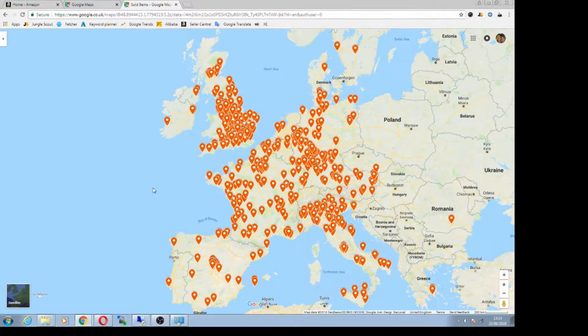Hi there everyone, as per my post on the FBA Heroes page, I said I'd do a quick how-to on how to get a map like this with all your sales from Amazon.